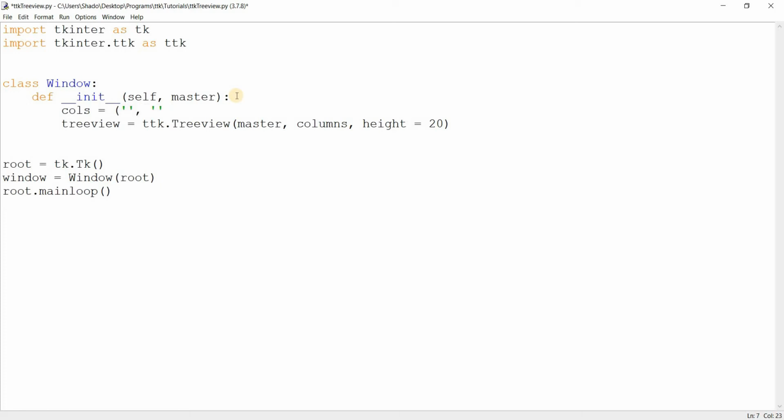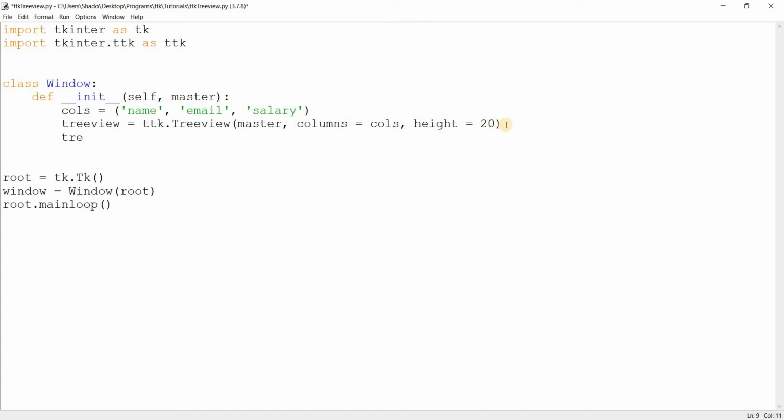So what are the column names gonna be? Well, the column names are gonna be name, email, and salary, because that's the kind of table that we're trying to create here, okay? We're trying to create a table of some employees in the company, so we need their name, okay? We need their email, and we need their salary. So we're gonna put all that in here. Okay, now let's go ahead and pack this in just so we can run it and take a look at our output.